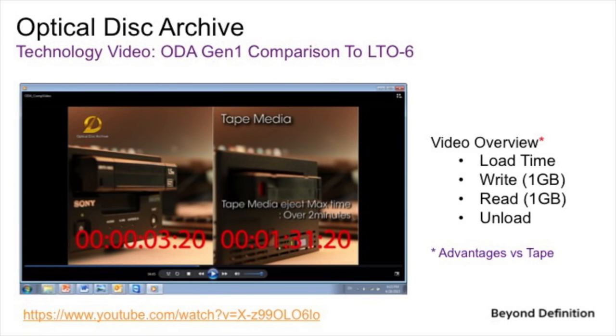And in just this graphic here, you can see 3 seconds compared to 1 minute and 31 seconds to grab a 1 gig file. When we talk about random access, that's what we're talking about. That's some of the benefits you get in getting to that data quicker.